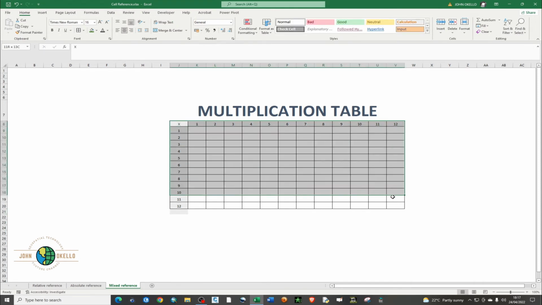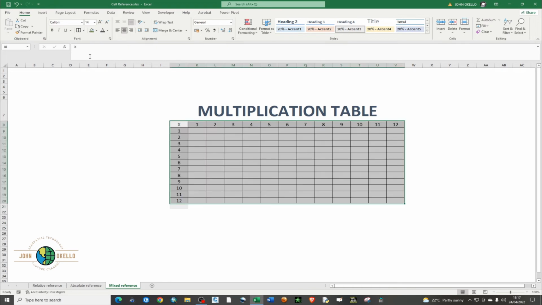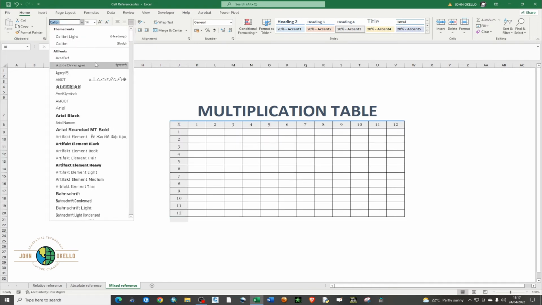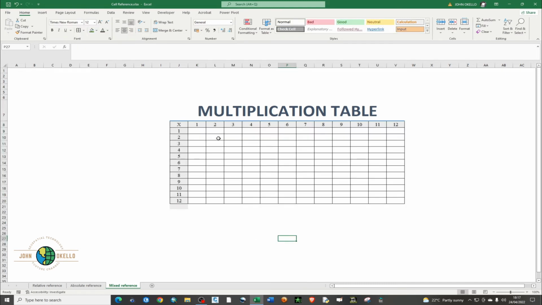So let's increase the font to 14 and change the font to Times New Roman. Make it bold once again.